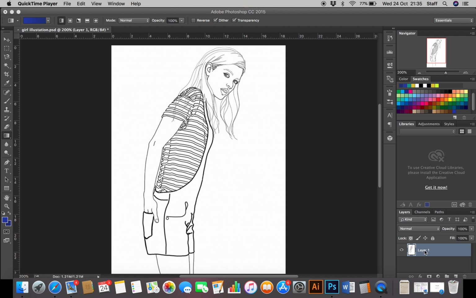The first thing you want to do is rename the layer because you're going to be creating quite a few layers. So I'm going to name this one line drawing. So this illustration is made up of skin, hair, dungarees and a t-shirt. So I'm going to create a series of layers by clicking on create new layer, which is like the little post-it note at the bottom. Then I'm going to double click and I'm going to rename that layer as skin.